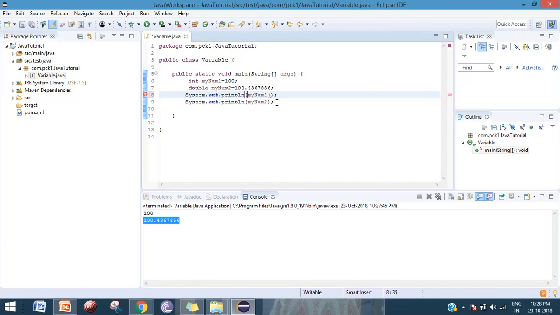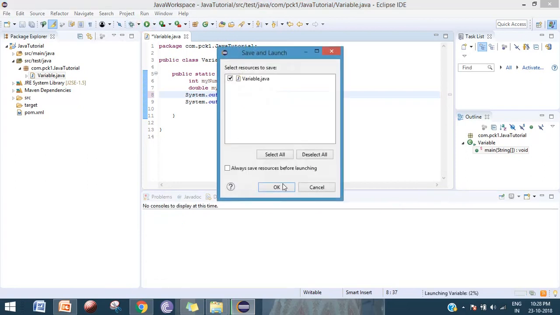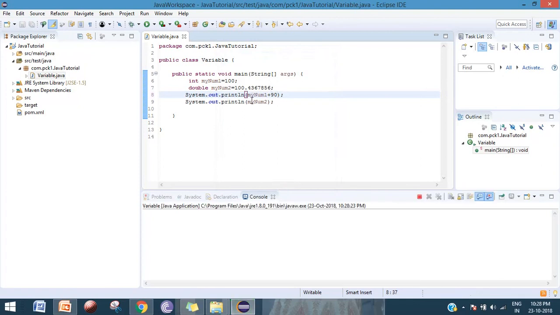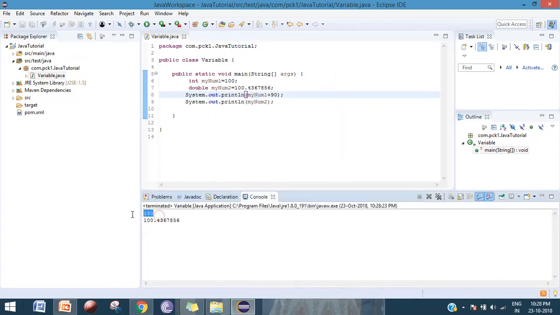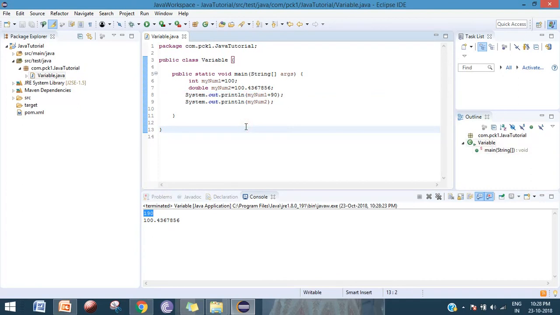So we have a video specially dedicated to operators. As of now we'll see how to do simple operations on a variable. So I'm just adding the number 90 and printing the value. So it should print 190 because I've added 90 to my variable. So you can see that it successfully printed 190. So this is how you can use variables in your programming.